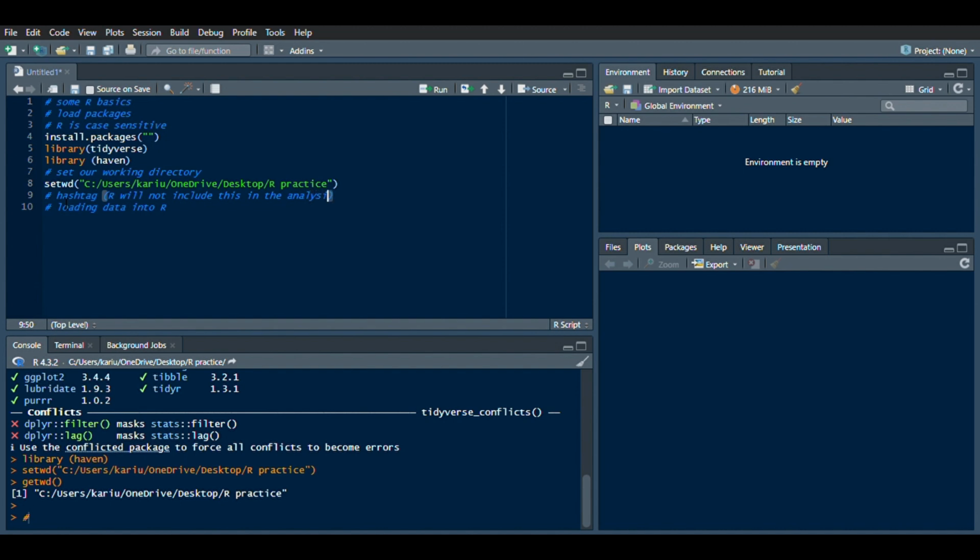In the analysis. All right, moving on. So loading data into R, there are quite a few ways that you can do this. One, you can come to import dataset, but at the end of the day, you would need to know what sort of data you have.